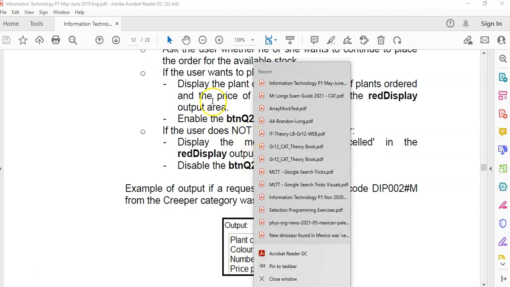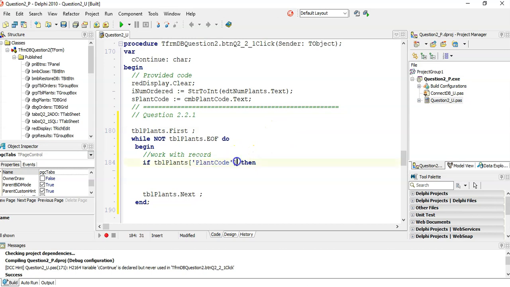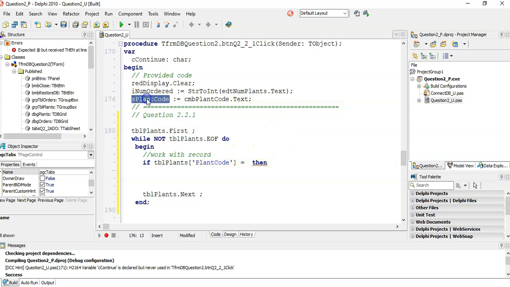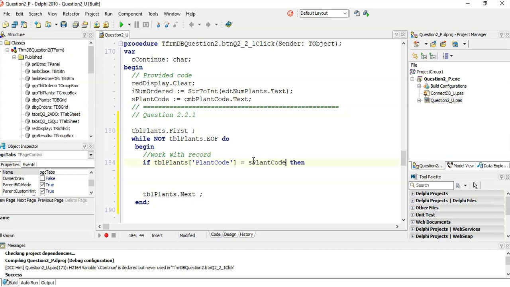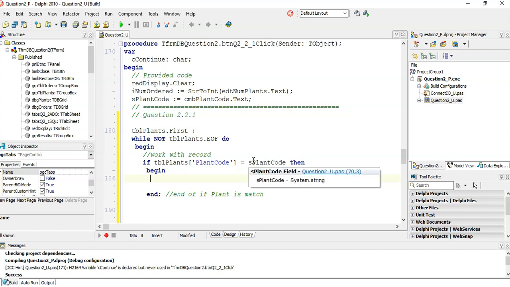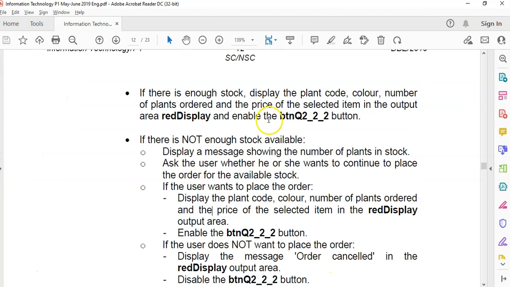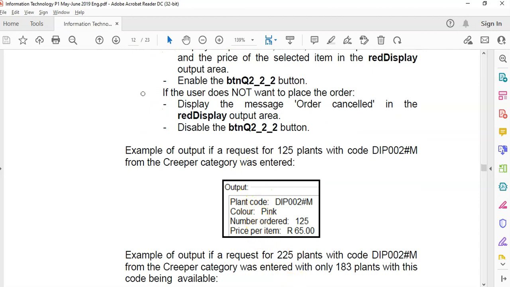We'll double check later. So if the plant code is a match, if that is the same as the plant code that the user has just entered, then we've got a match. Then we are at the plant code that we want. So that's great. Now this is the end of if plant is a match. If we get to this point, we know that the plant is a match, and we want to display all the stuff. It says that if there is enough stock, display the plant code, color, and all that. So we must just do that. We display in the red edit. Okay, so let's do it.